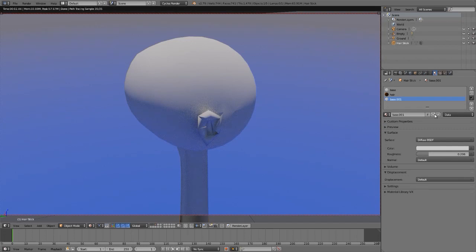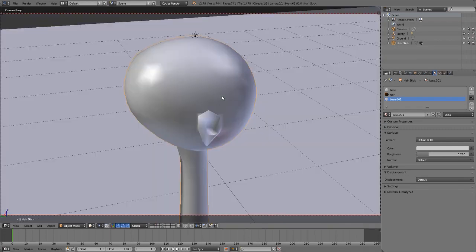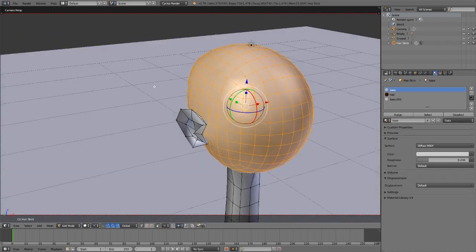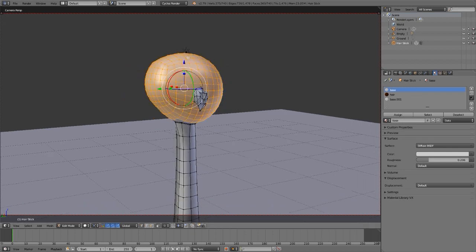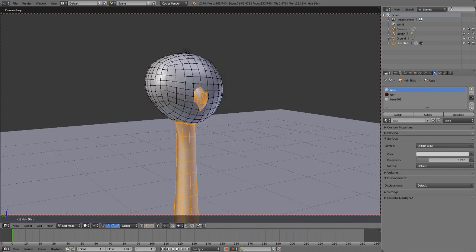And I'm totally fine with that thus far. I want base to stay on this selection. I want base one to go to everything else. Control I inverts my selection. Selecting base one in the materials and hitting assign puts base one to everything else.